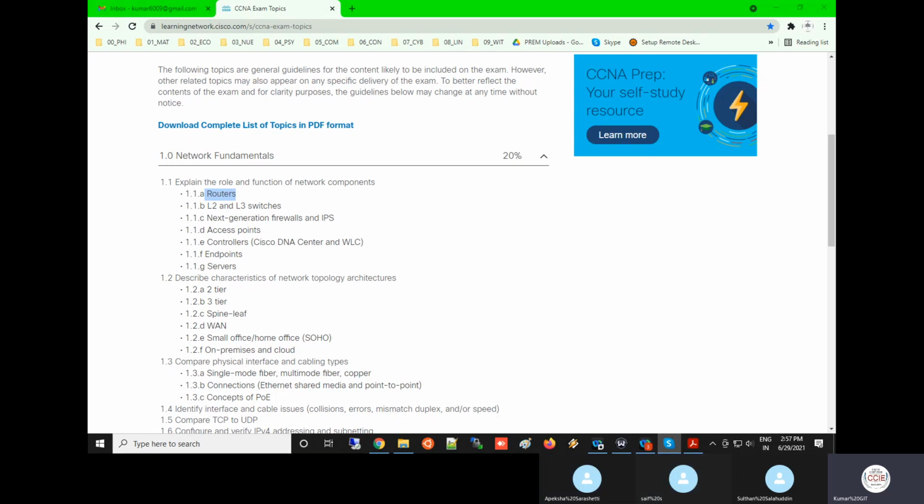The question was, what are the two functions of a router? Yes, Saif? Sir, it is routing lookup and forward lookup. Forwarding lookup or forward lookup. Correct. Very good. Forwarding, yes. So what is routing lookup?